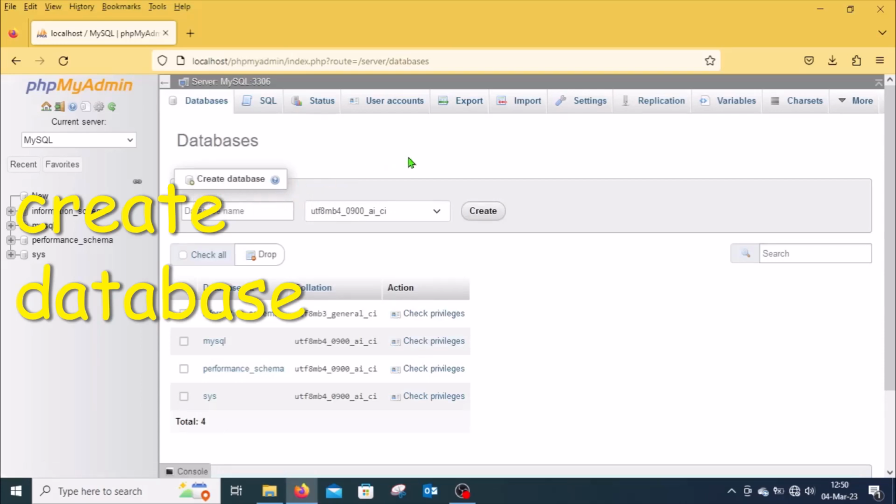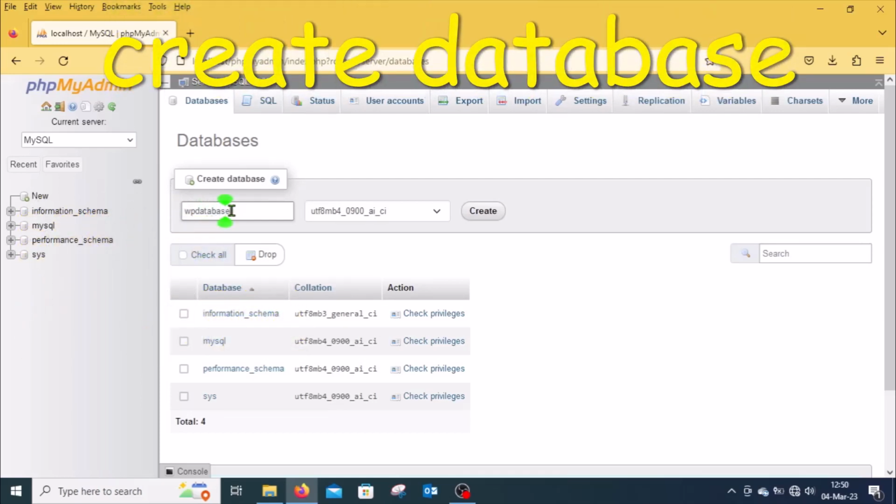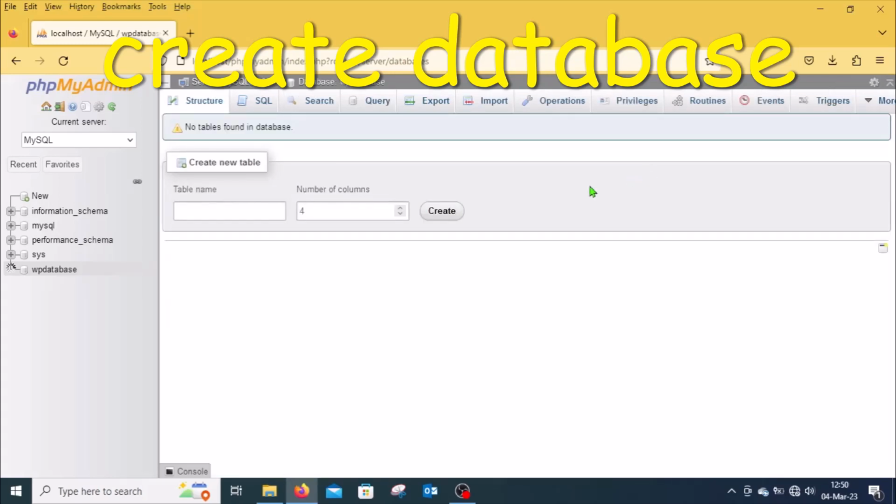You need to think of and create a name for your database. Type the name of your database there. I call mine wpdatabase. After that, you click on create to create the database. The database is created. You can see mine WP database.